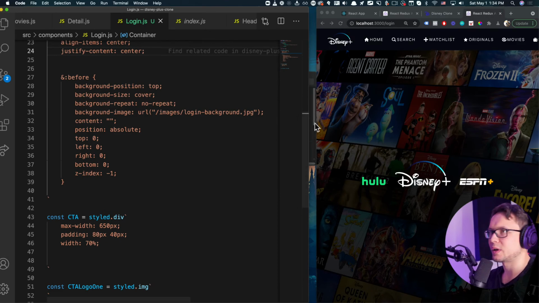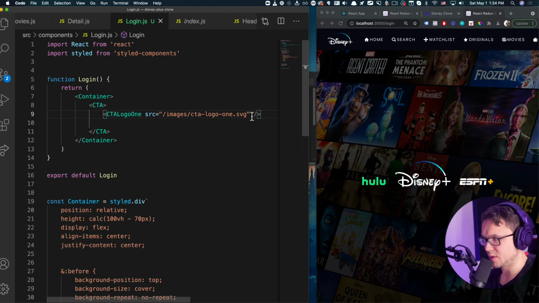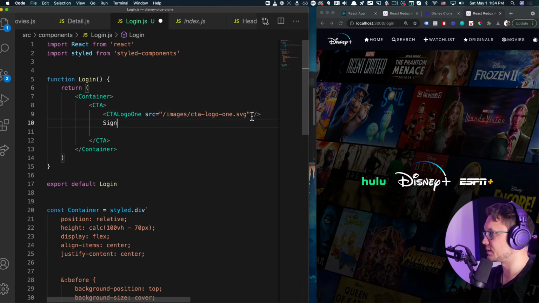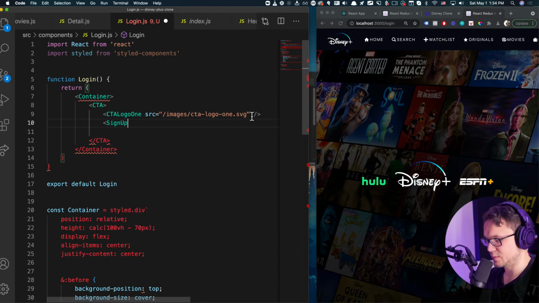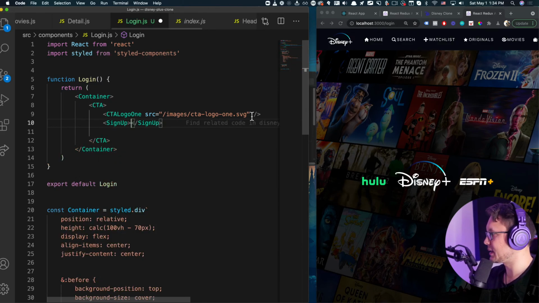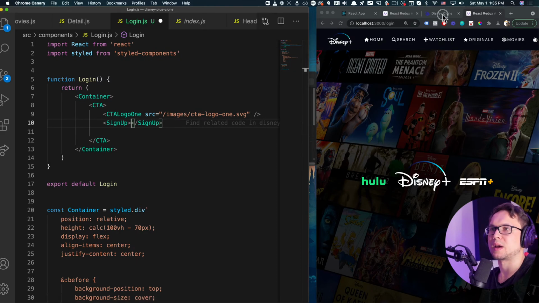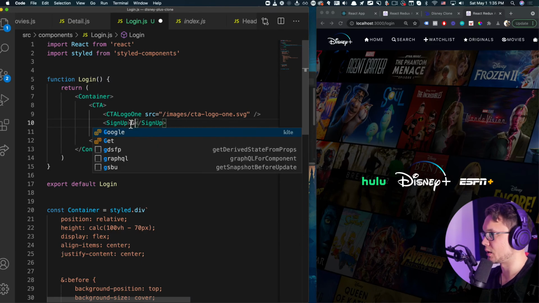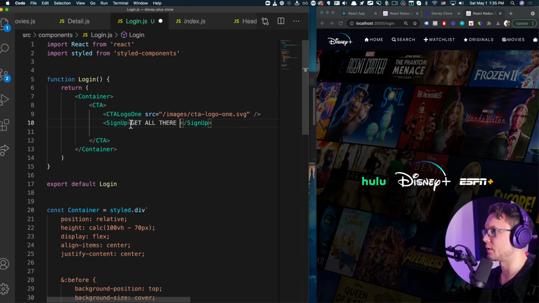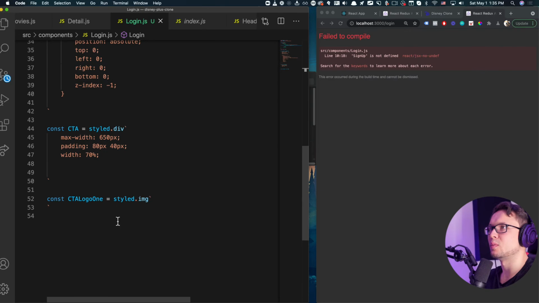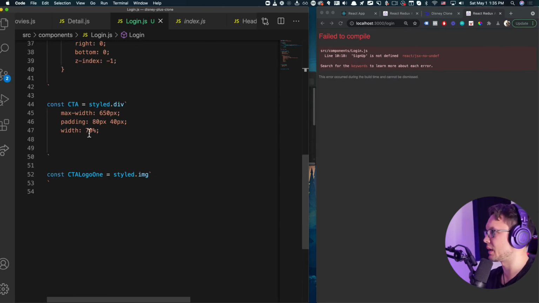The next thing we need to do is create a sign up button. So that will be inside here. So we'll do sign up. Create a sign up button right there. And then inside here, we'll say get all there, just like how we had it here. Let's increase this width a little bit more, maybe like 80%, I would say.